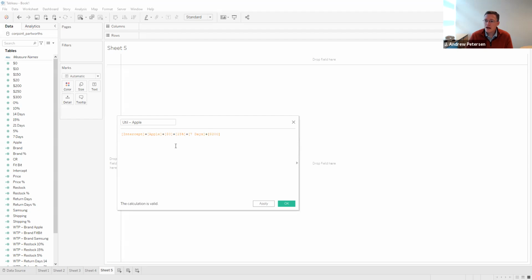The way we would measure the value is to take the intercept, which is the base price, the base case. We're going to add the utility of Apple. The Apple product has $0 shipping, 15% restocking fee, 7-day return, number of return days, and is priced at $200. So those are the different features. We'll add all those pieces together to get the utility for the Apple.